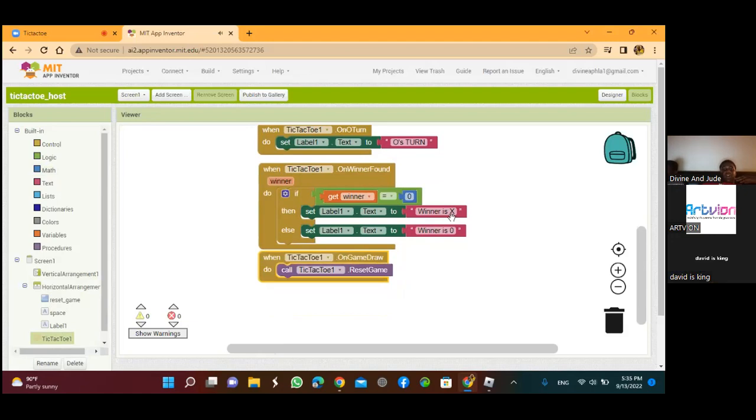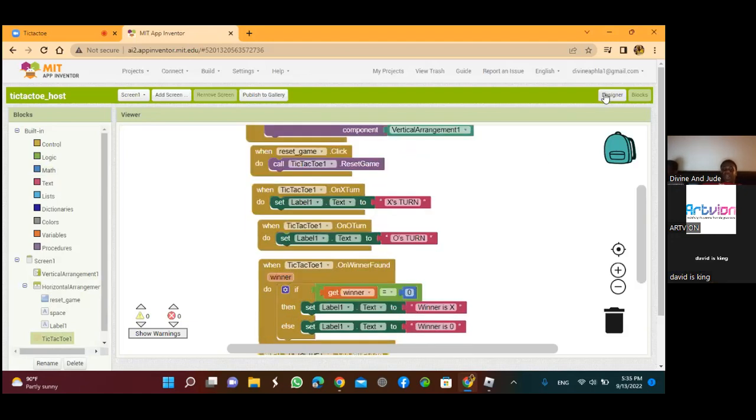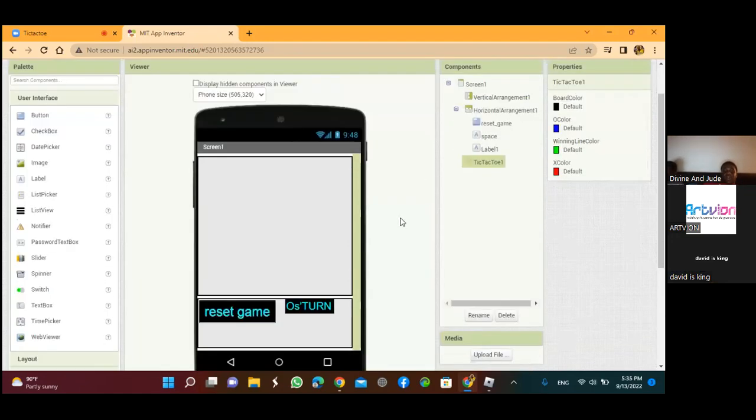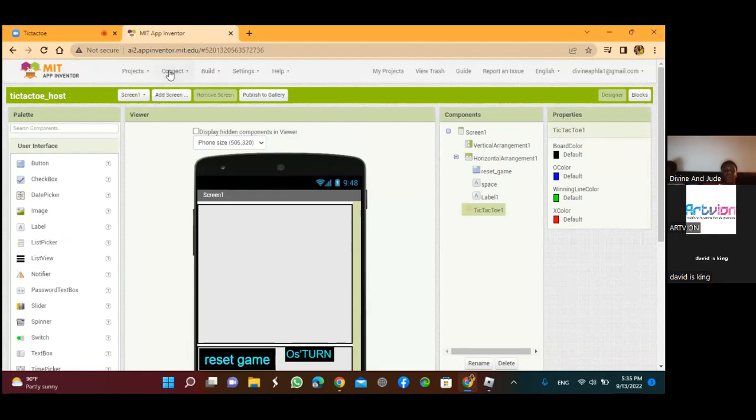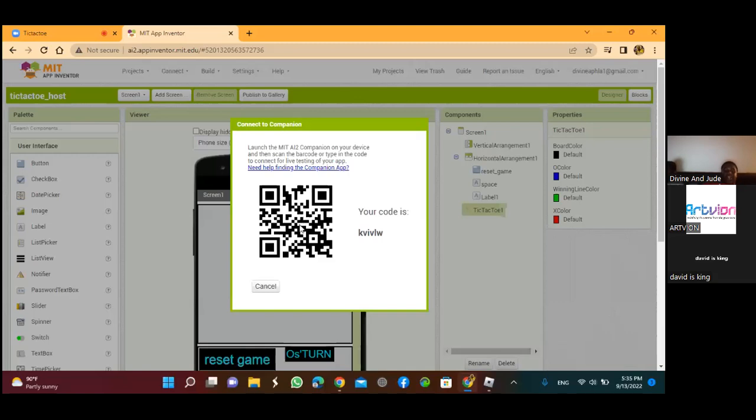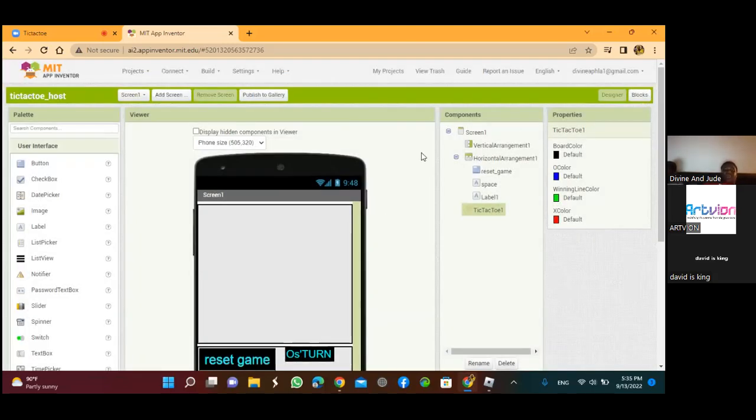And once you have this built in, and you have the designer built in, this is how you can go to connect up here, AI companion, scan this code, put in the code, it will load, and that is how you'll be able to play the game. I have just taught you how to make the tic-tac-toe game.